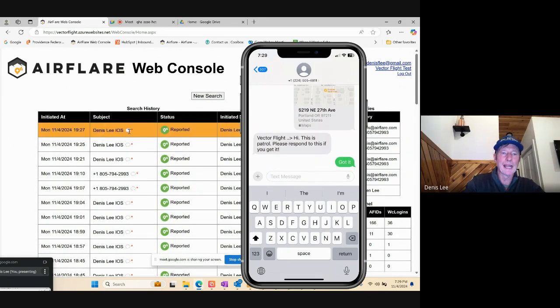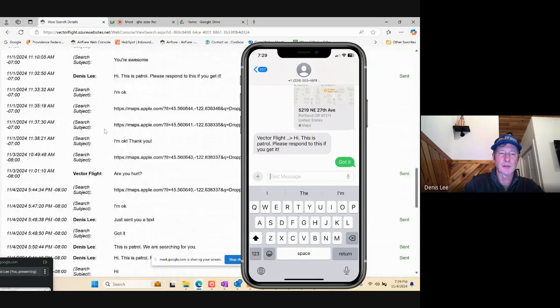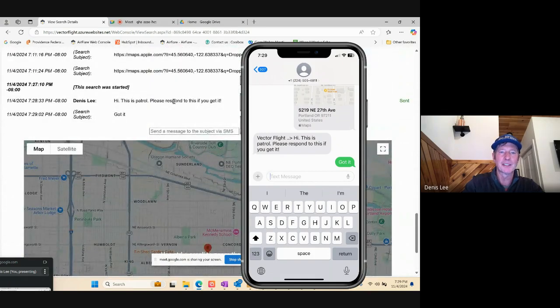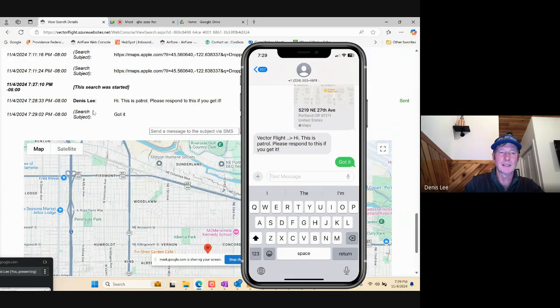This little red icon popped up, and that means you have a new message associated with this subject. If you open that up and you scroll down to chat, "Hi, this is Patrol. Please respond to this if you get it." "Got it." Okay. So you can send them a text message to let them know they are the subject of a search as well, if you would like.